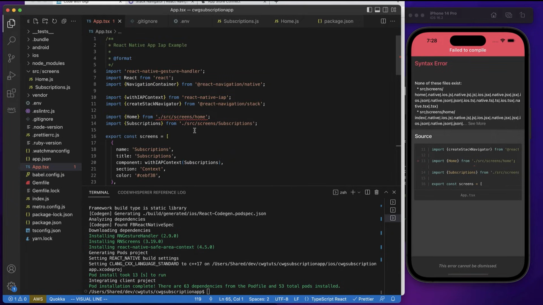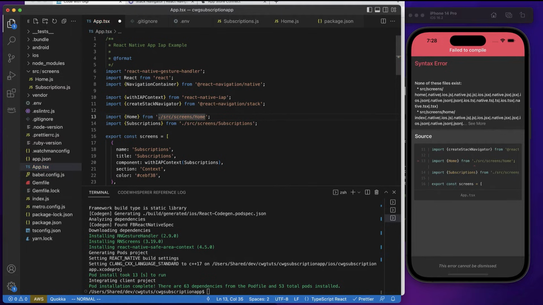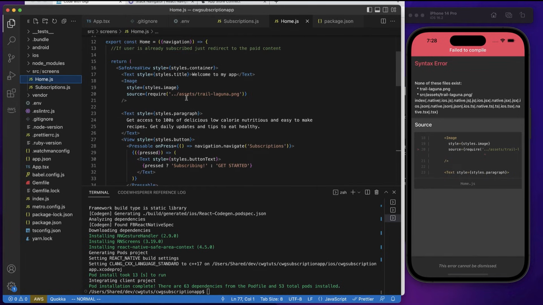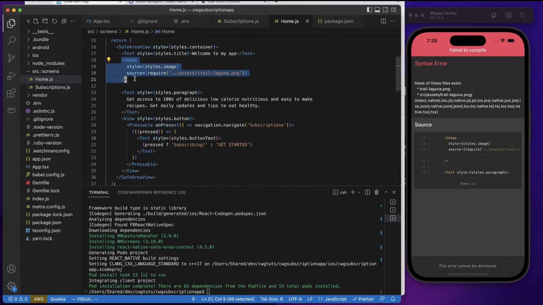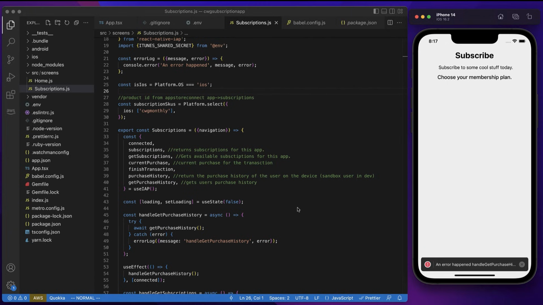and save that. Let's see, we've got a syntax error here. All right, so looks like something's wrong with my import statement here. This should be an uppercase H. There we go. That looks better. Let's go ahead and save this. It looks like I have another error here with the image. Let's go ahead and comment that out because we don't have that image. All right, so that fixes our syntax errors, and now our subscription screen is being displayed, which is exactly what we wanted. There's an error down on the device, but you can ignore that.